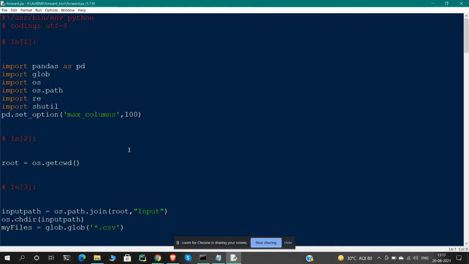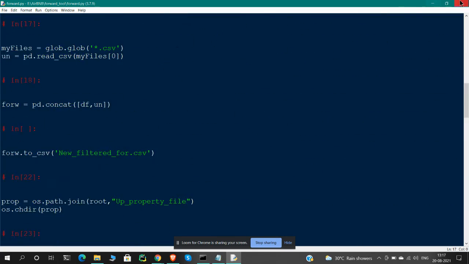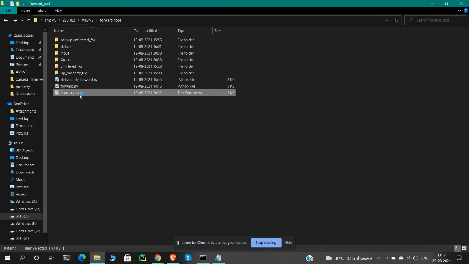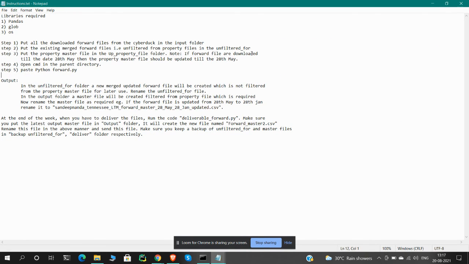So this is the code for the forward file which we have created, as you can see. And these are the instructions, step by step, that we have to follow in order to run this code and generate the output files that we need. So this was all about this project.